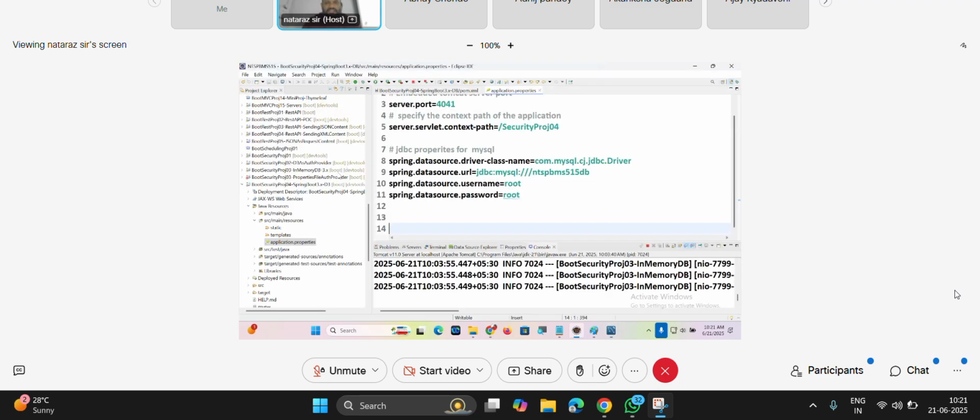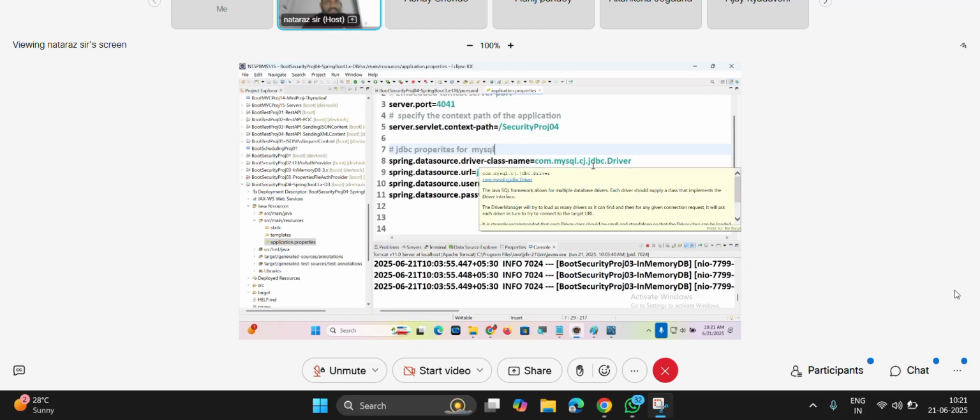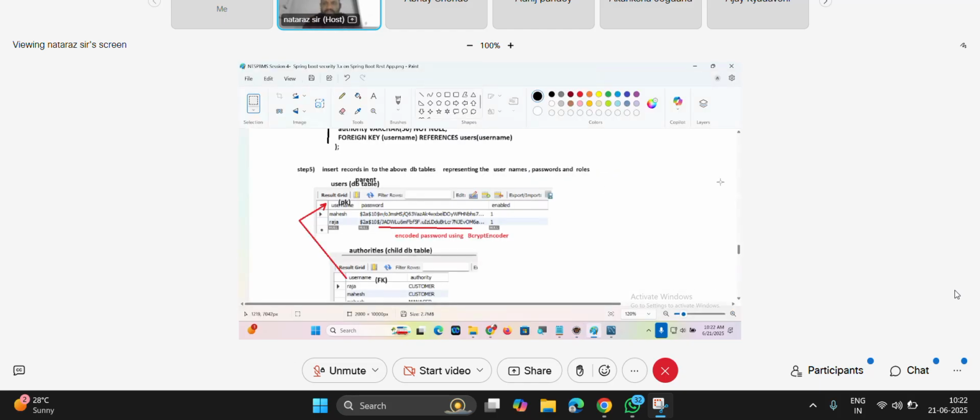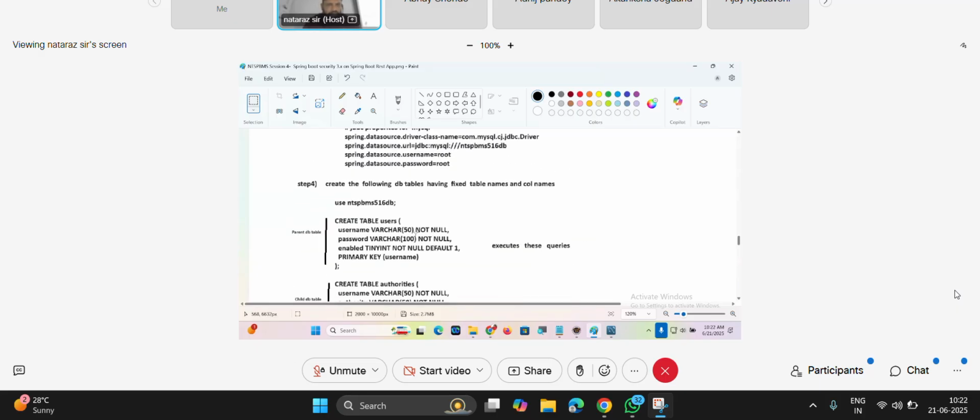So I'll just change this one to the 516 DB, and the remaining is all the same now, boss. Okay, fine. Fixed tables, because that manager is designed like that, guys. Fixed table names and fixed column names, right? Yes.